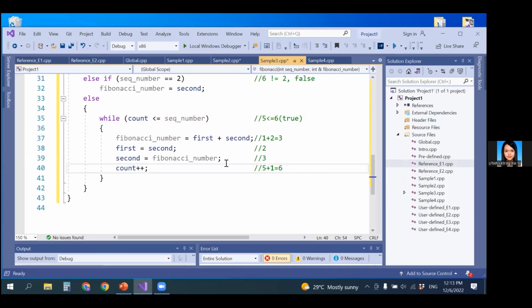Then after that, we're back to the while loop again. Is the current count value 6 less than or equal to 6, which is true, right? If this is true, we are going to update the sixth Fibonacci number.